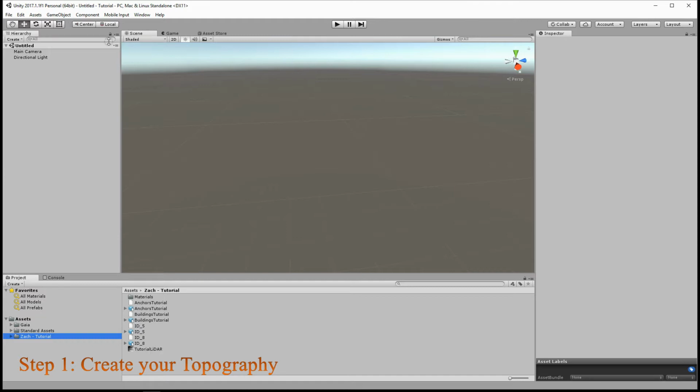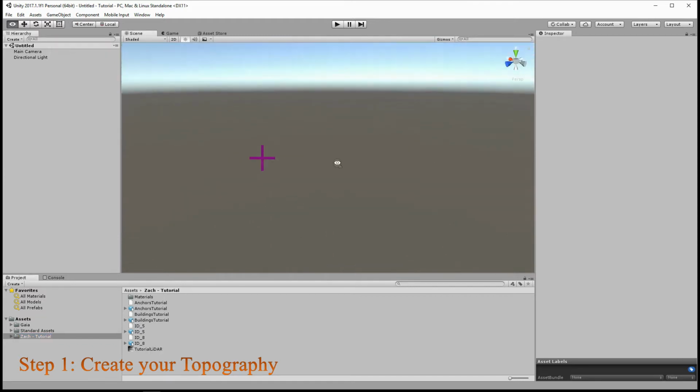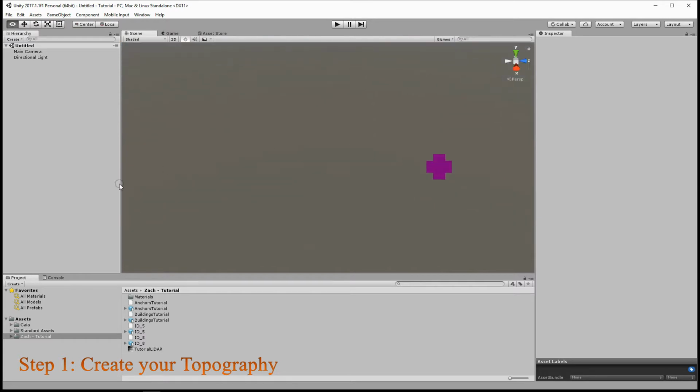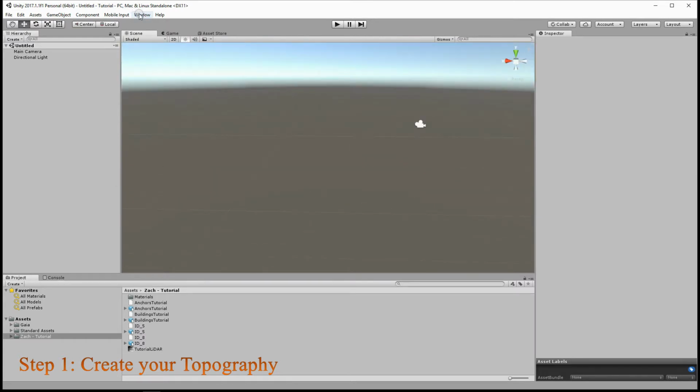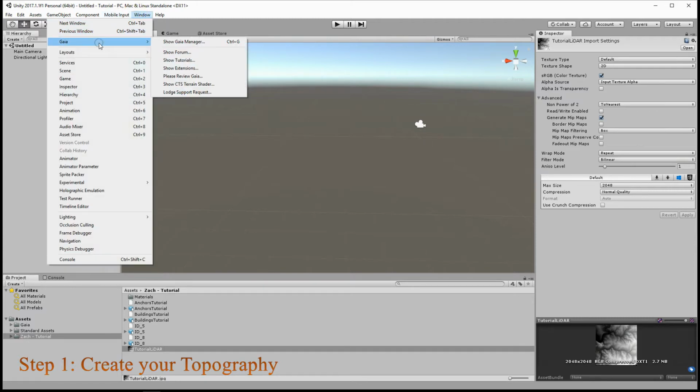Now, when you start up Unity, you'll have this blank space. What we need to do is we need to make a terrain. In order to do that, first we have to convert this image of the LiDAR into a format that can be used. To do so, go to Window. After you've downloaded Gaia, it will add this little bracket here and show Gaia Manager.